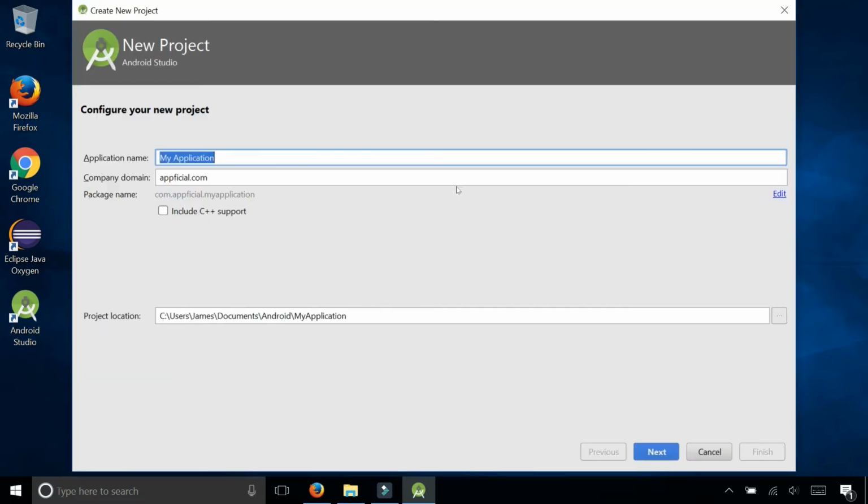In the Create New Project window, I'm going to name the application Hello Space World. And in the company domain, this is either the name of your company or whatever it is that you want your package to be called. If I called it appficial.com, my package name is going to be com.appficial.helloworld. Also, the project location will tell you where all your app files are going to be located.